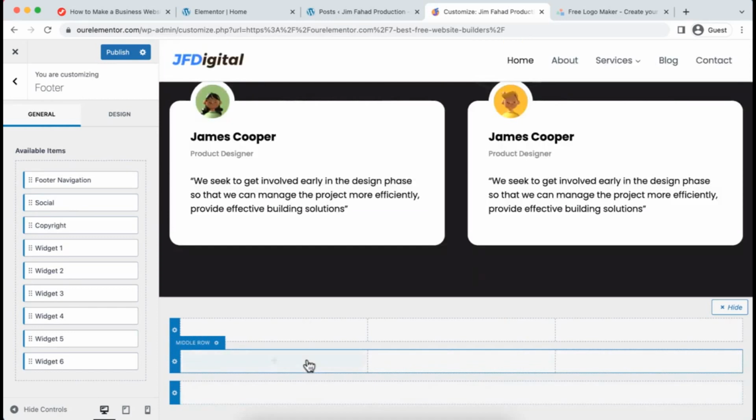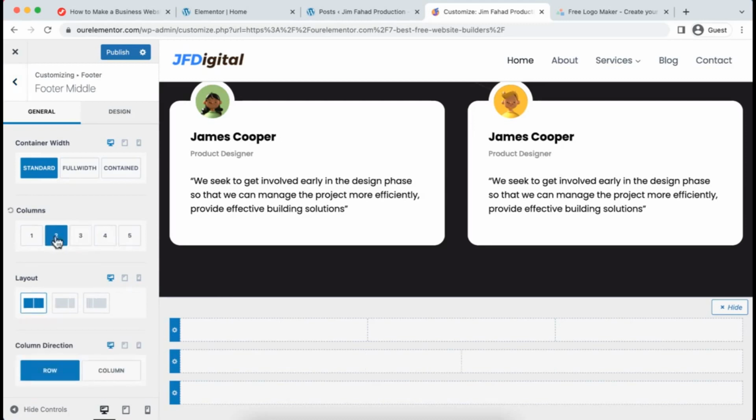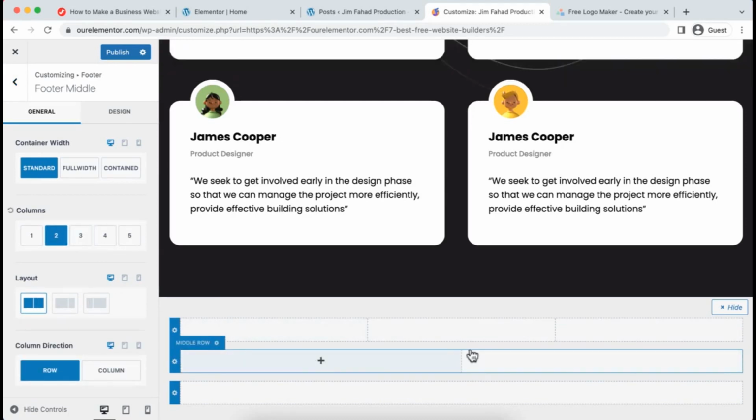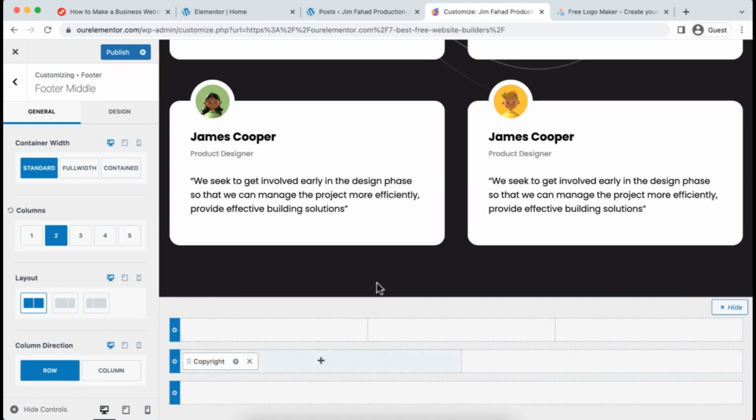Now here I wanna use this one. So to make it 2 columns, first of all we can just select this row or this row. Okay, I'm just selecting this row, so I'm clicking on this gear icon, and from here I wanna make it 2 columns instead of 3, so I'm selecting 2. So here is the left column and here is the right column. So now within the left column, click on this plus icon. Here I wanna use the copyright widget, so I'm selecting copyright. And within the right column, click on this plus icon.